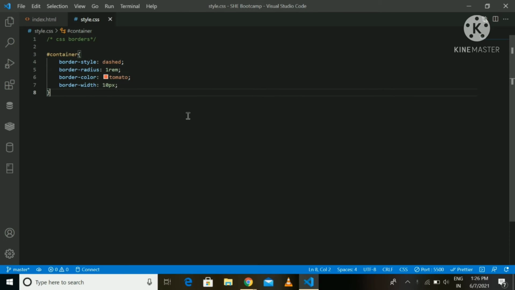The next property is CSS borders. The CSS border properties allow you to specify the style, width and color of an element's border. The border style property specifies what kind of border to display. Here I have used dashed, but there are so many border styles available. For example, solid, dotted, double, etc. You can practice those also.